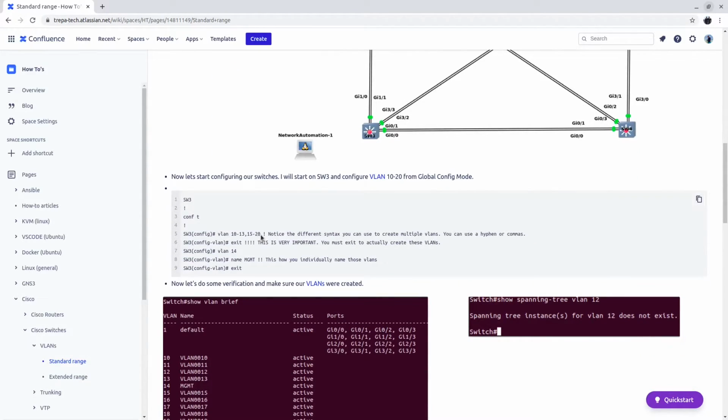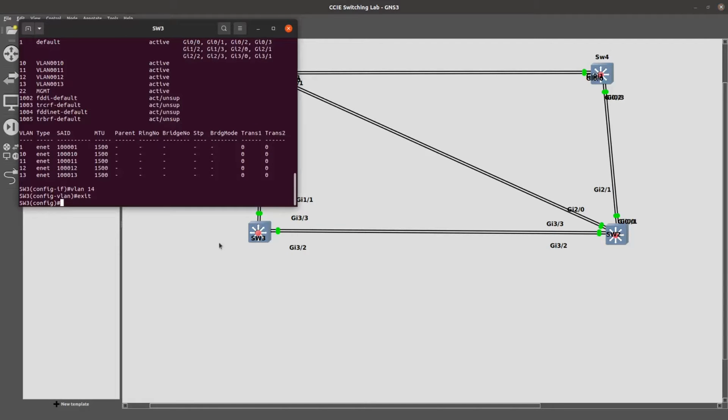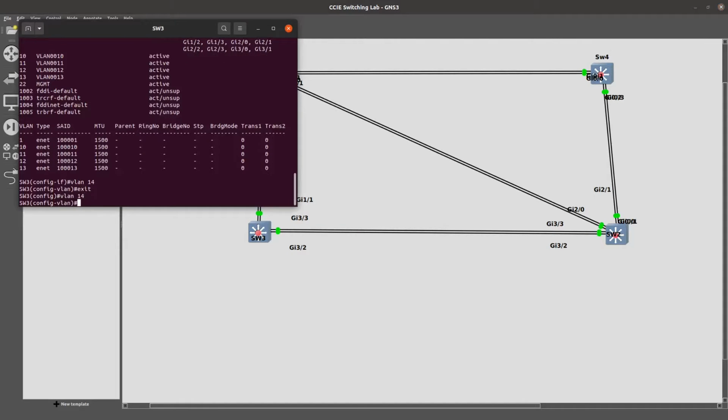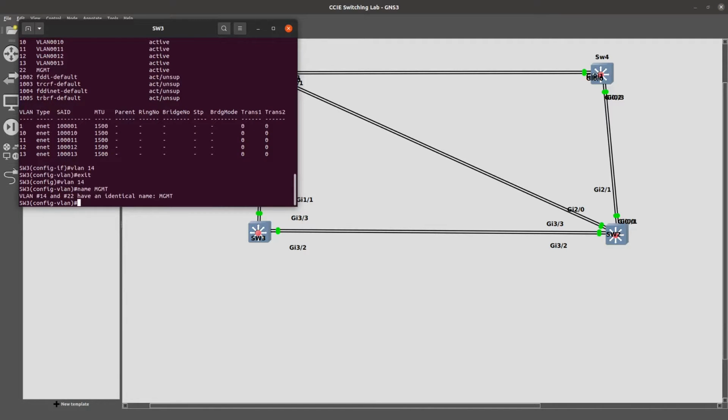So just saying, notice the different syntax. Now, if you want to do a VLAN created one at a time, we can actually give it a name. So we do VLAN 14, name management. So good, we're seeing some troubleshooting here. It looks like VLAN 22 is already made for management.